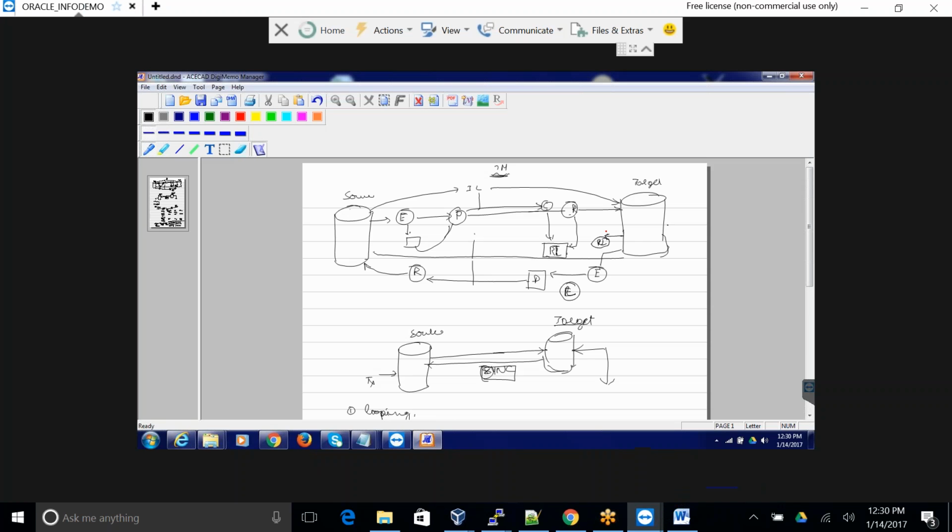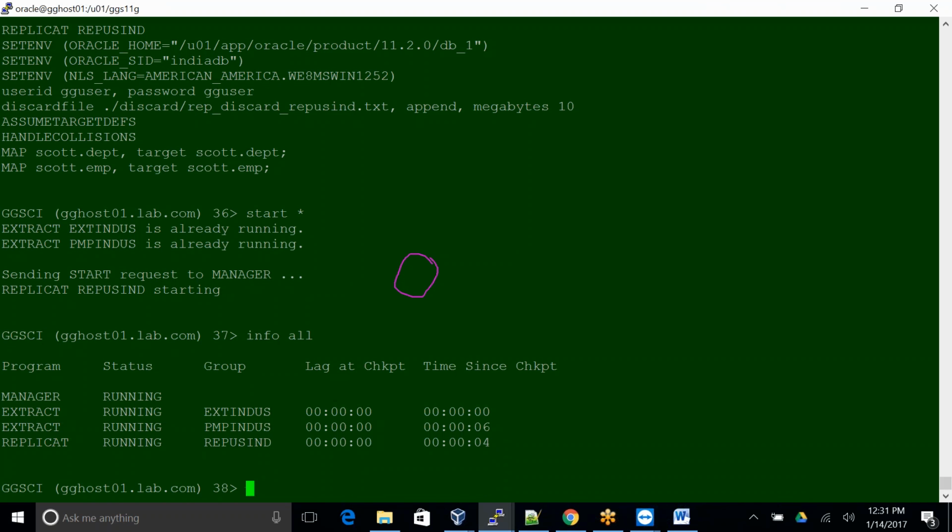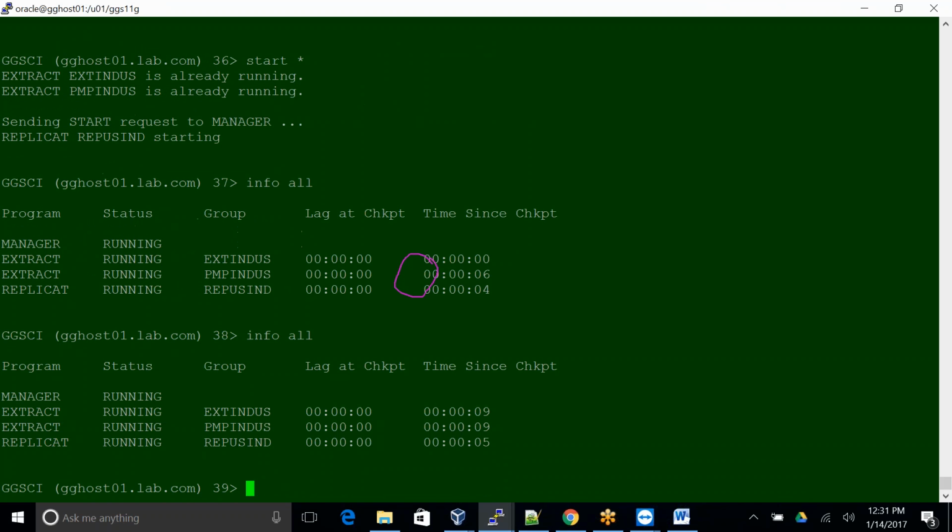Previously, the replicate process used to abandon because of a looping issue. I added handle collisions to correct the situation, but that is not the solution over here. Just to correct the current problem, I added handle collisions. And let's see whether the problem has been resolved, whether it is in abandoned state or not. So it is running. Now there is no issue.